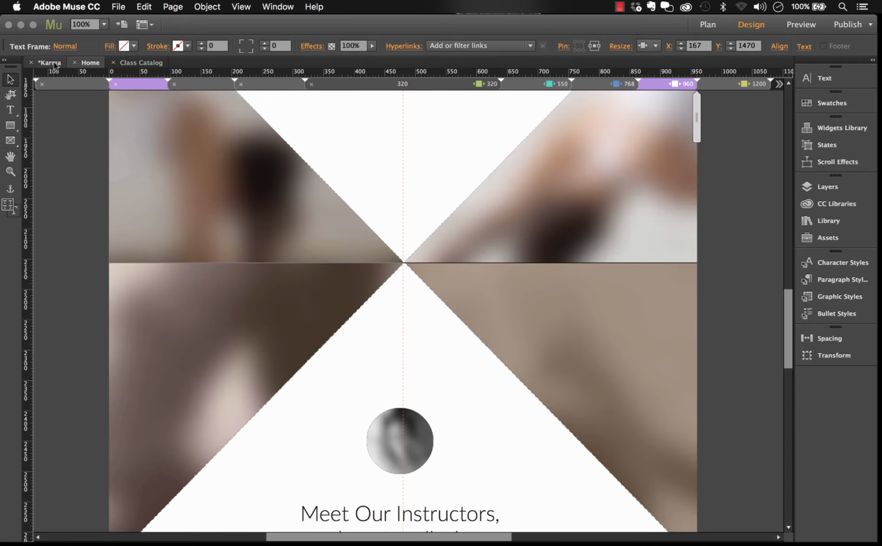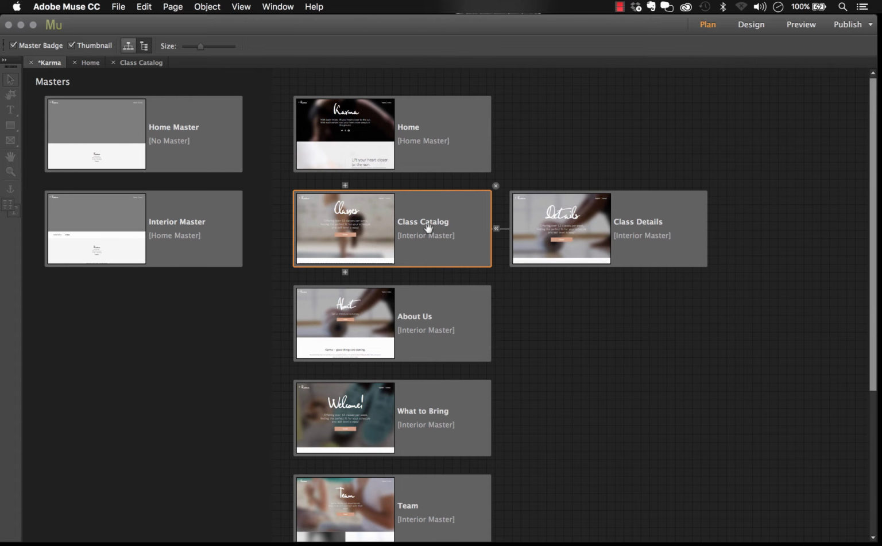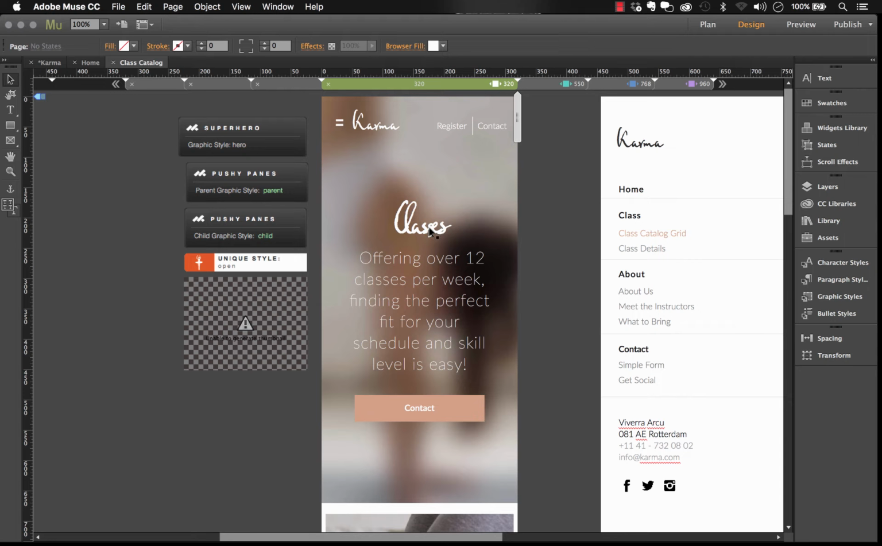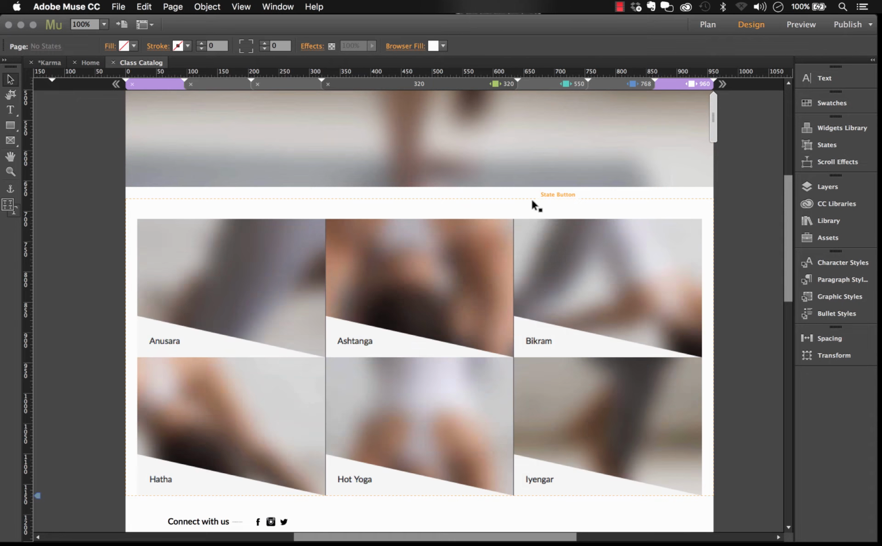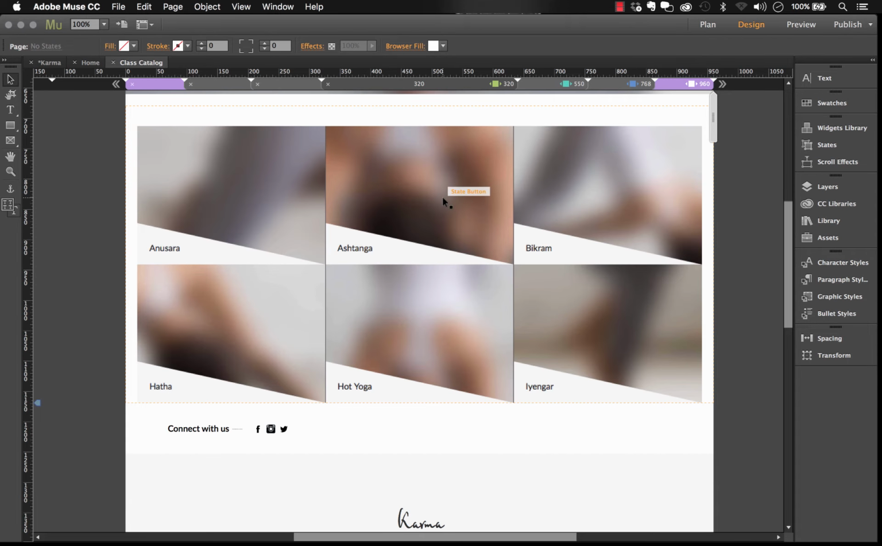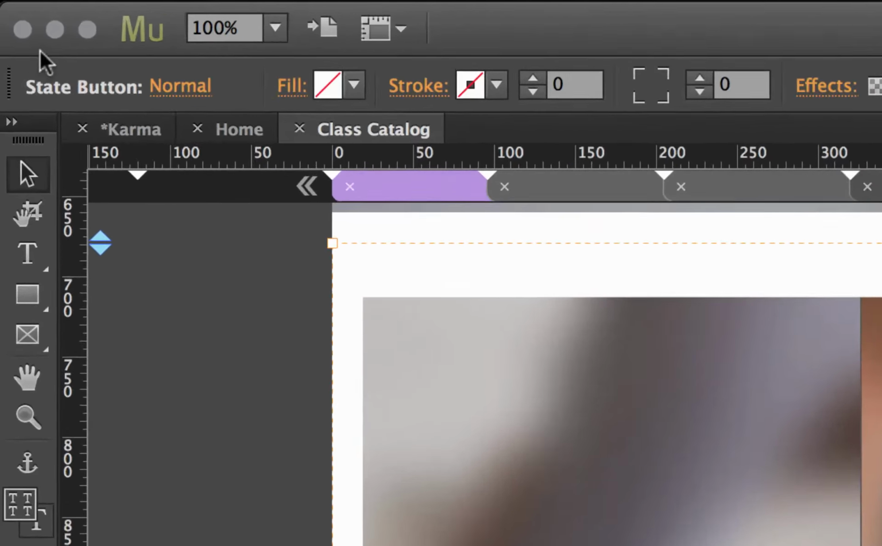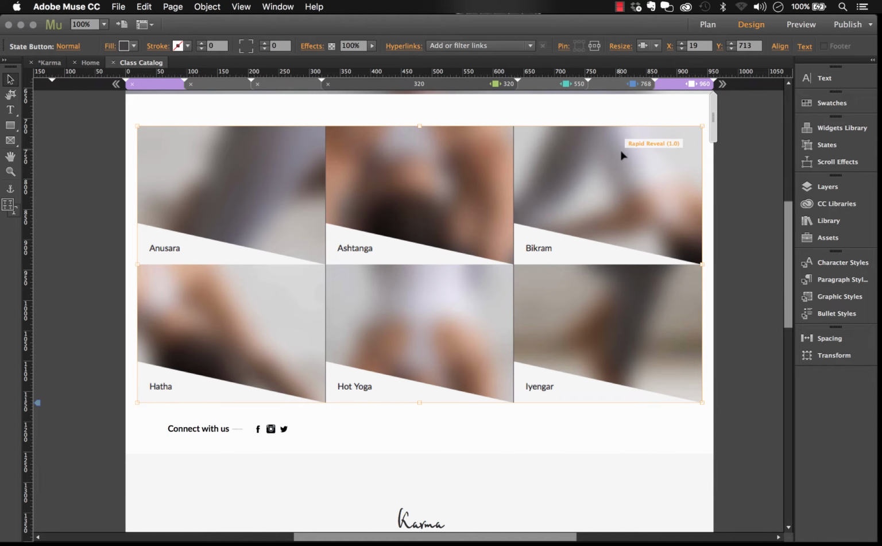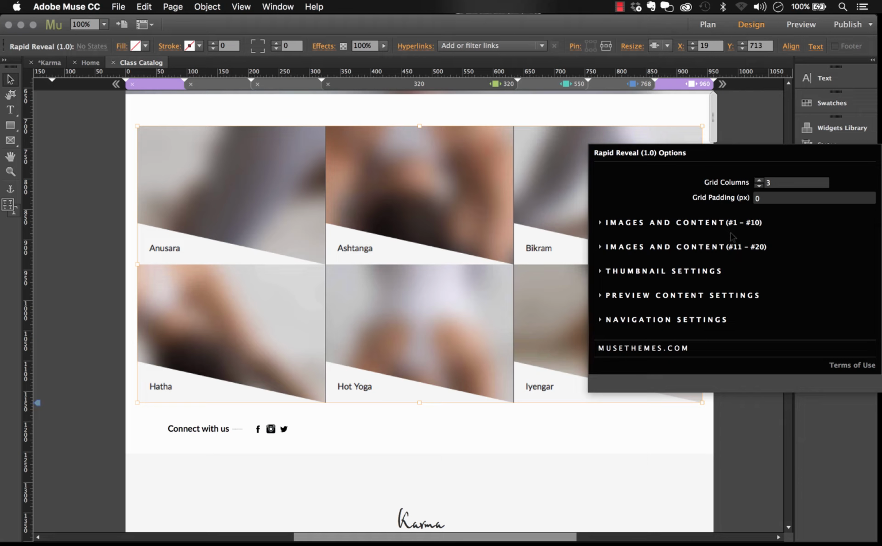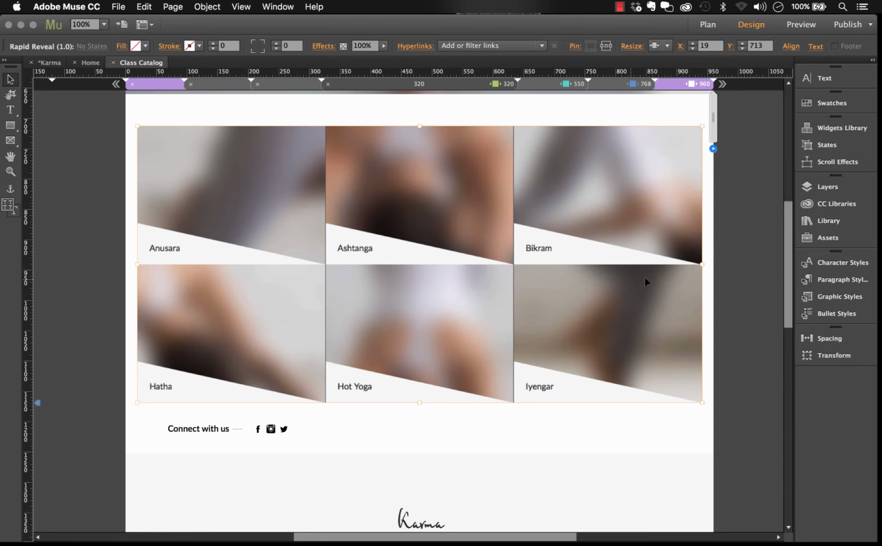So let me jump to another page, and I'm going to go to the class catalog. So the class catalog, I'll go to a bigger breakpoint here, is the one that uses the rapid reveal widget. So this widget that expands down. And again, we've got it placed within this state button. You can see up here in the left it says there's a state button. And if we click into the widget, we could go ahead and start modifying the widget settings in the panel on the right.